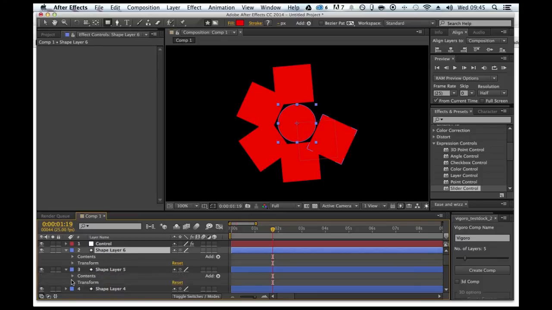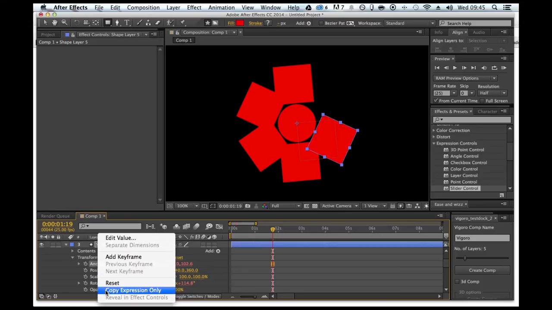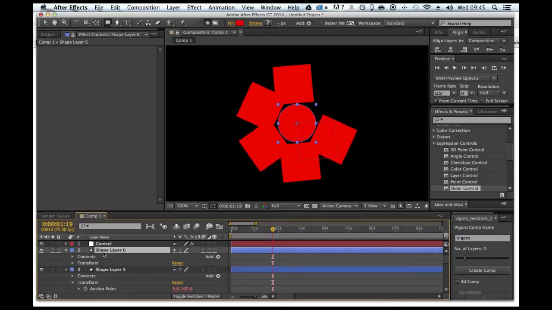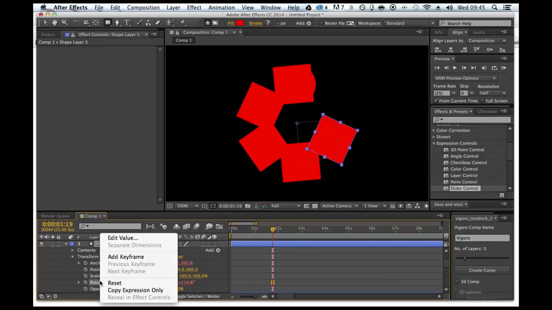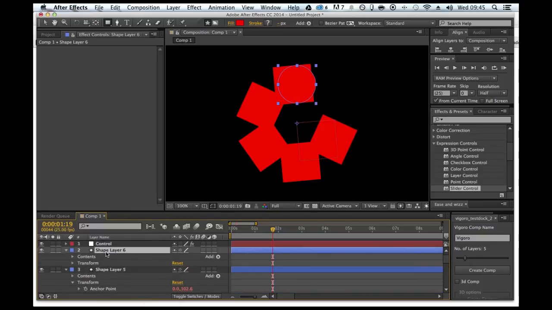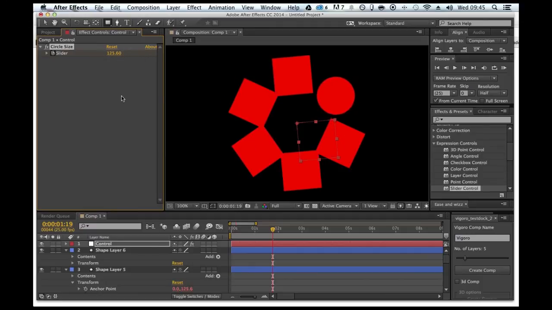So what we can do, if we wanted to add this one in, we just go back down to one of these. So we've animated or expressionized the anchor point and the rotation. So we could just do copy expression only on that, and hit Command and V on here, or Control and V, or whatever it is on Windows. And then the same for the rotation, copy expression only, and paste that. And now this is going to be part of our circle as well.